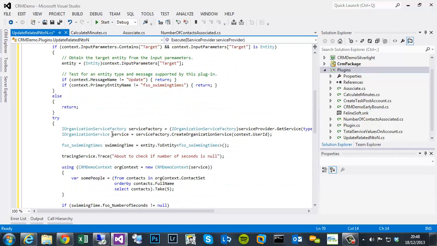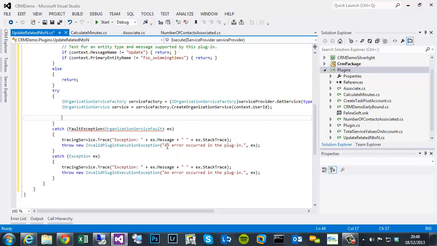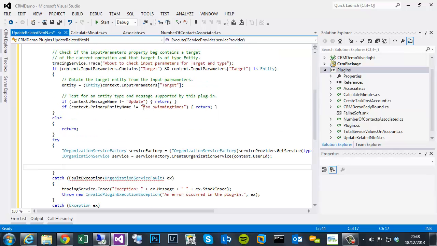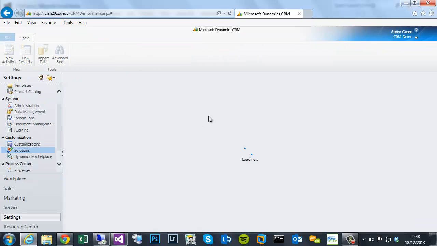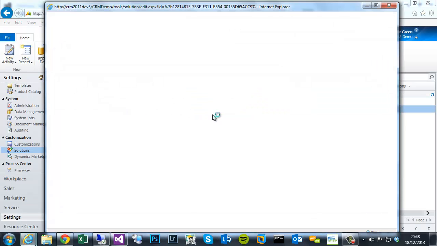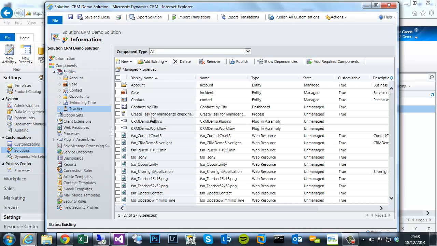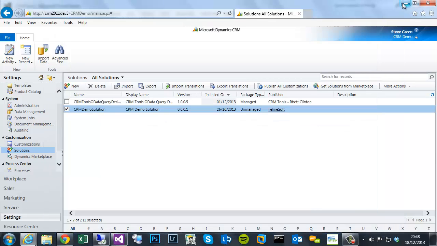Then I'll delete this business logic, which is the summing times logic, and I'll need to change this. It'll be an update message still, but it'll be on the FSO underscore teachers, I think it is. Let me just double check that. So expand my entities, teacher, no sorry it's singular, FSO teacher.